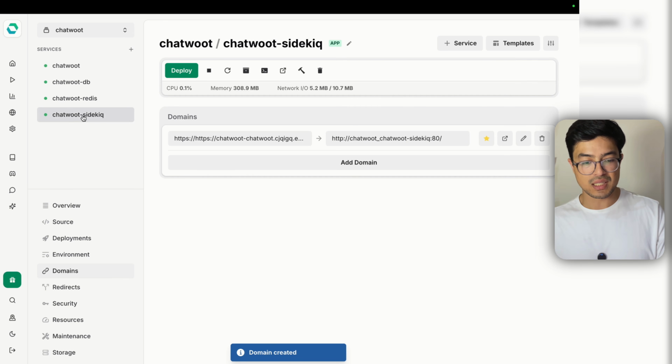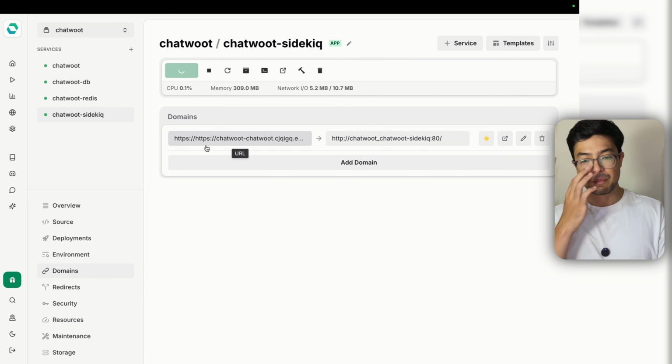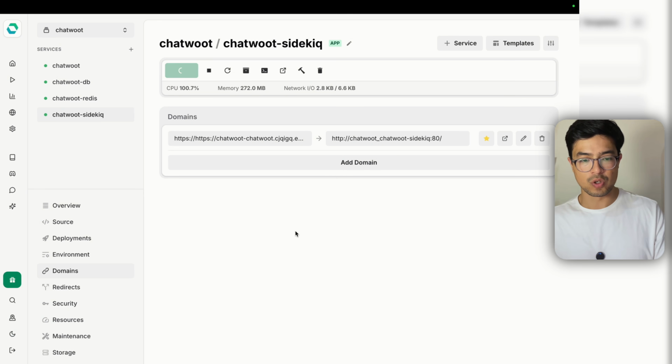And now inside Sidekick, the environment variable is pointing to a domain. Before it wasn't. So now we're going to hit deploy and just give it a couple of minutes. And once it's finished loading, then we'll go back to Chatwoot.